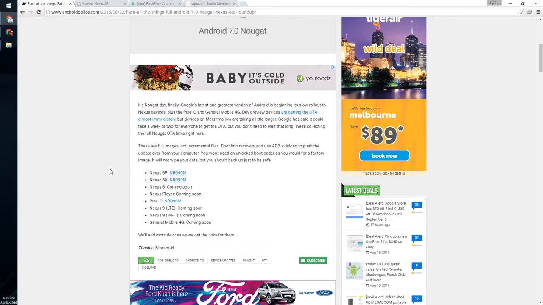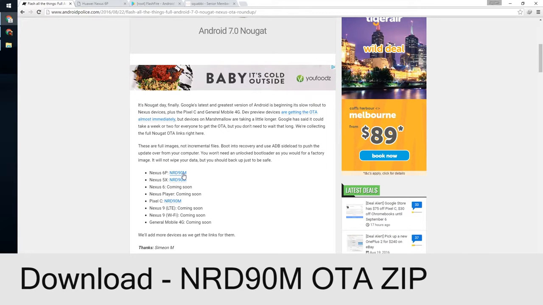So first things first, you wanna download the OTA for this. This is the NRD90M. Just click on that and it'll download this zip file. And this is the one you wanna copy to your phone.